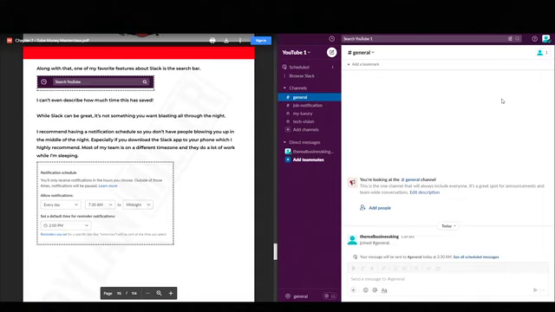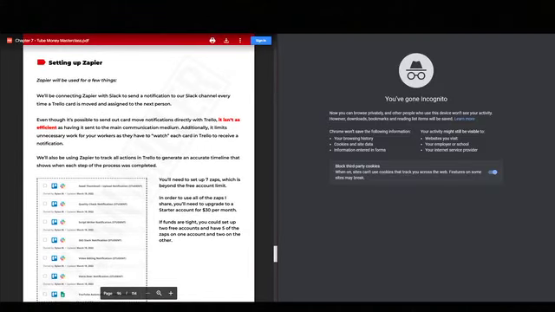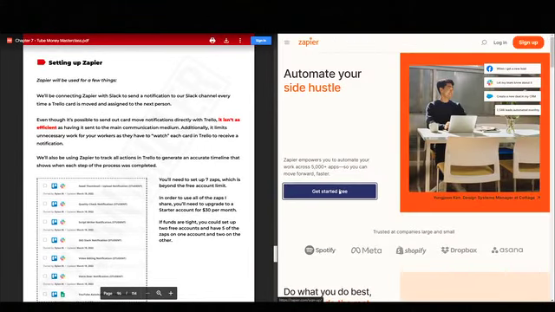We're going to talk about Slack a little bit later on because next we need to talk about Zapier. So if you go to Zapier.com, you're going to need to sign up for an account.